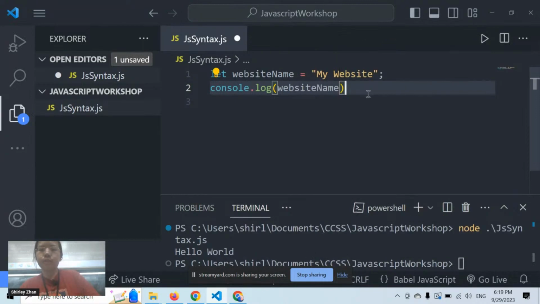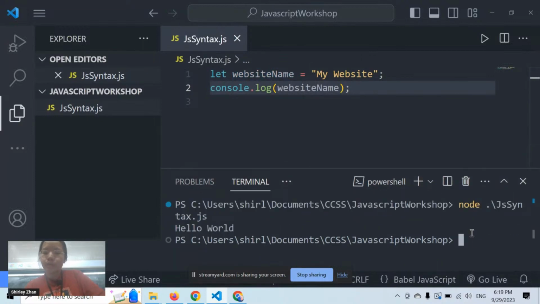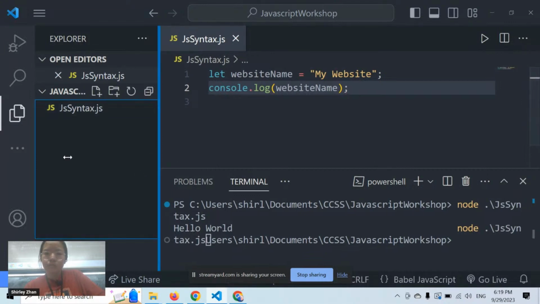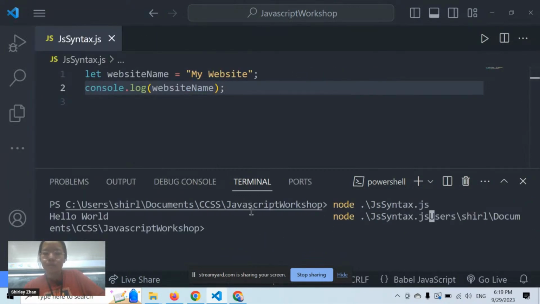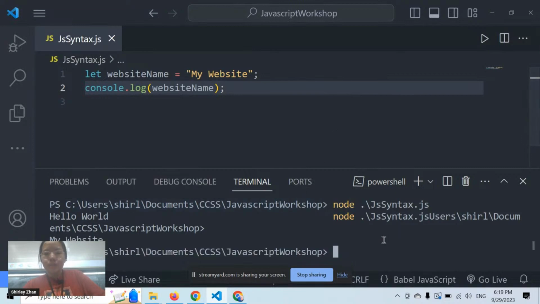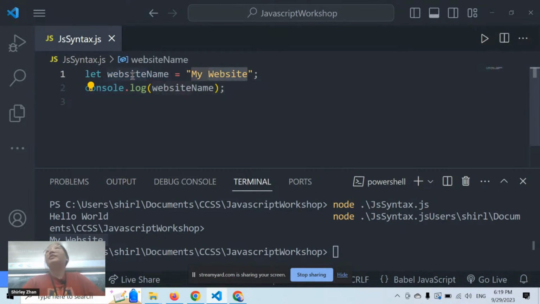If we want to see what the value of this is, we could do a console log and have the website name, this variable here, and once we run it, if you want to run this again, you would just type node and then the name of your file again, and you'll be able to run it again. So here, if we run the JavaScript code again, we'll be able to see that it's printed out my website, which is the value of this variable. So that's one way of assigning variable.